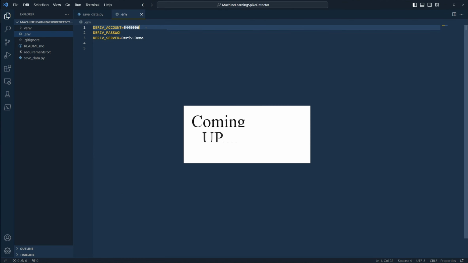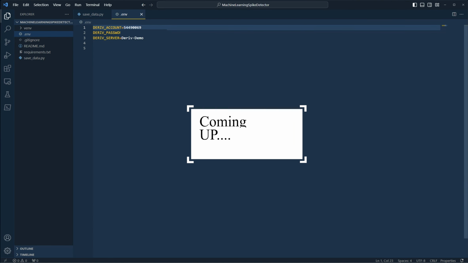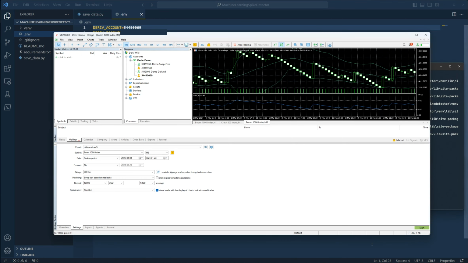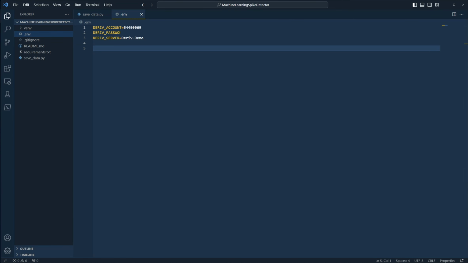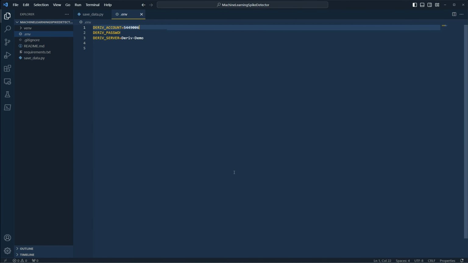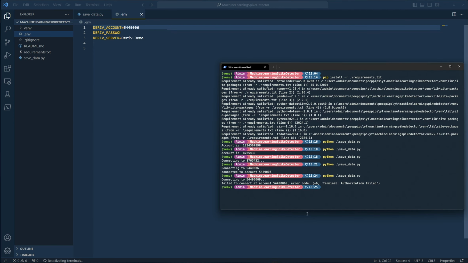So as you can see, let me just add like a 9 at the end. Yeah, you can see authorization failed. So that's what happens when you're logging into the wrong account. Log into the right account.